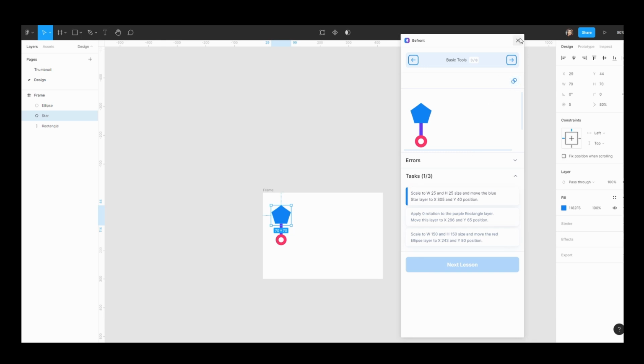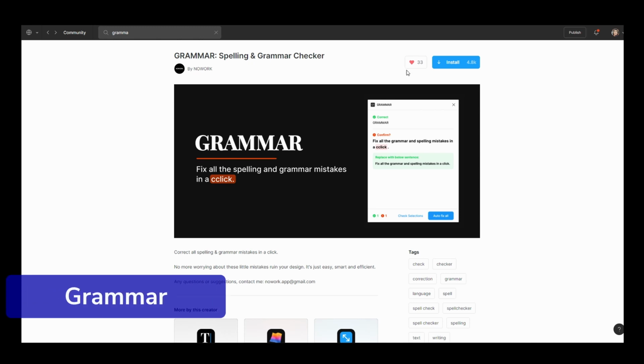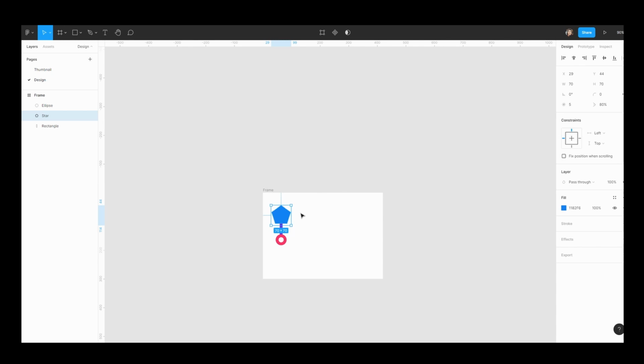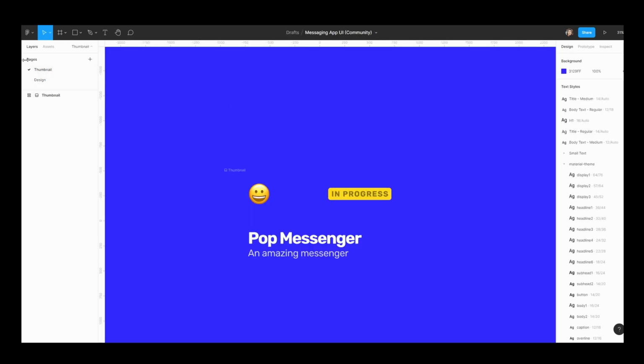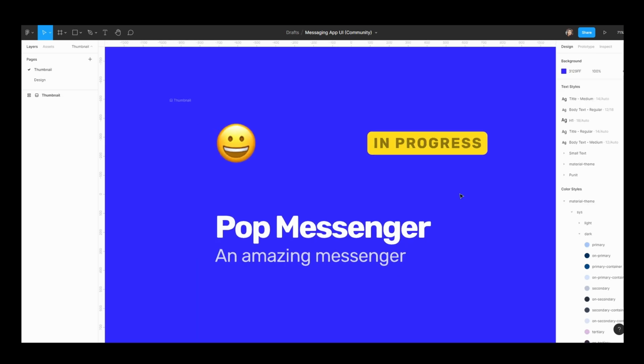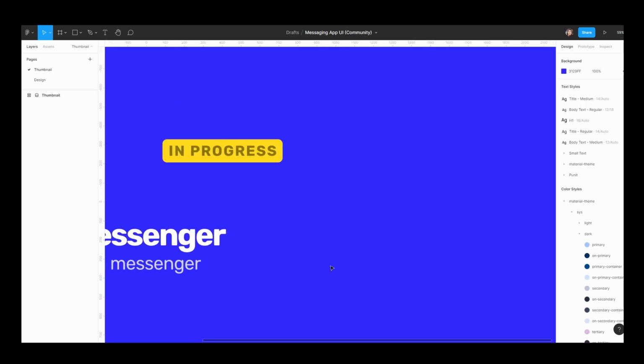Kudos to you, BeFront. GramR is one of the best for me because I make a lot of spelling mistakes and grammatical errors, especially if I'm typing quickly or just casually doing something. But if you're working on a project, you want to avoid any of those problems, then I suggest using this plugin. So for example, I'll come back to this page and I'm going to type out something.